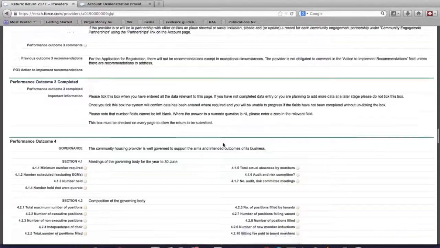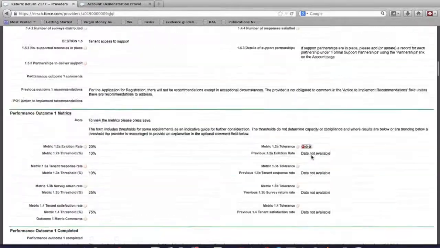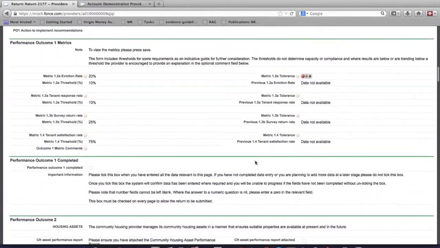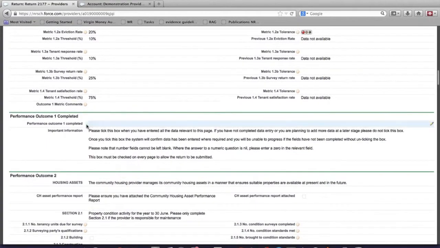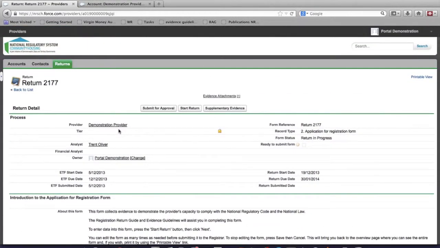You can see all of the evidence that you have attached to your return at the bottom. They will be listed in order of date modified. Once you have finished the return and have finished completing the Ready to Submit form, and the relevant performance outcome completed boxes at the bottom of every performance outcome, click Submit for approval, and the return will be locked and sent to your primary registrar for assessment.